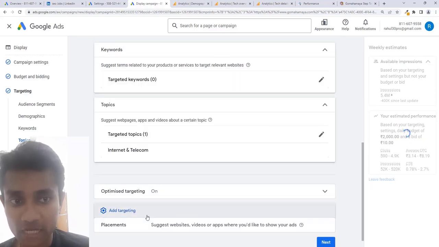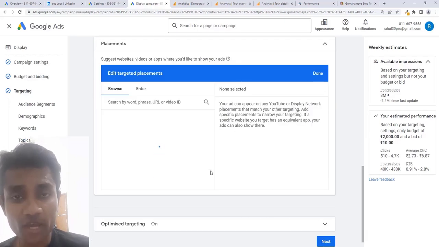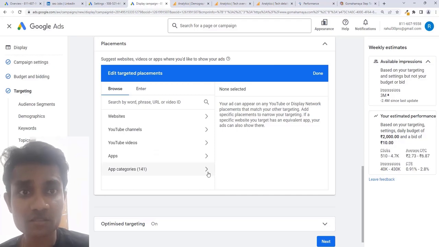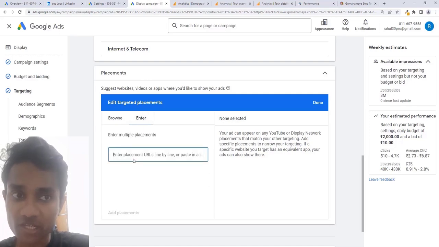Now click on ad targeting and click on placement. What is your placement? Where you want your ad to display? You can display your ads based on YouTube channels, words. You can display your ads on certain websites, YouTube channels, YouTube videos, apps, and app categories. The next option we have inside the placement is browse or enter. You can enter any of your YouTube channels or the website where you want to display your ads.